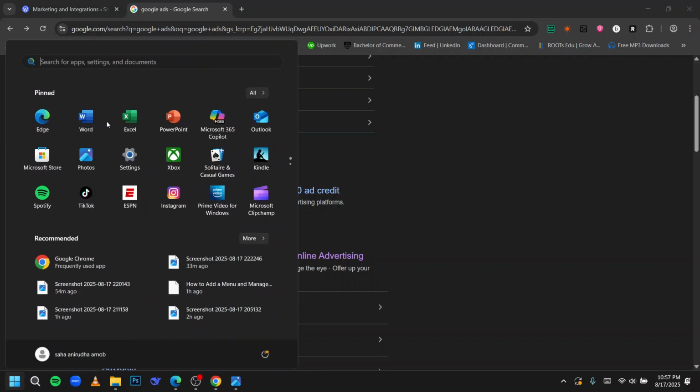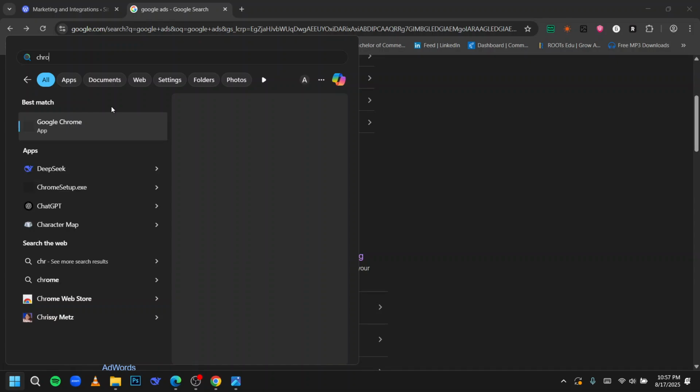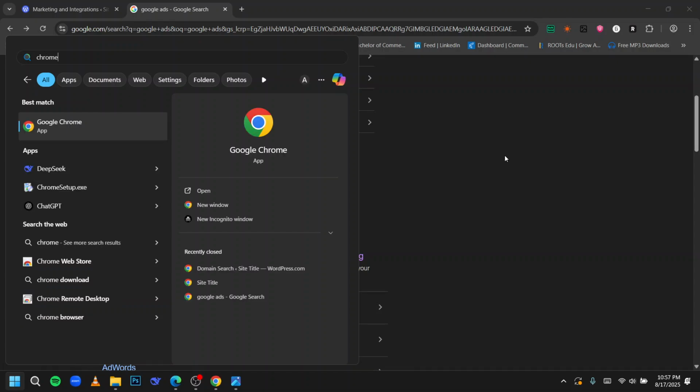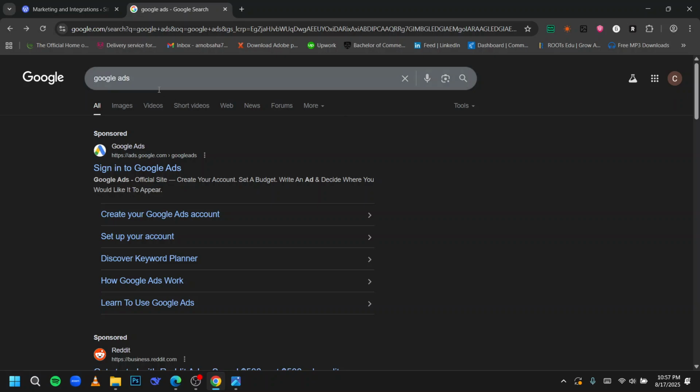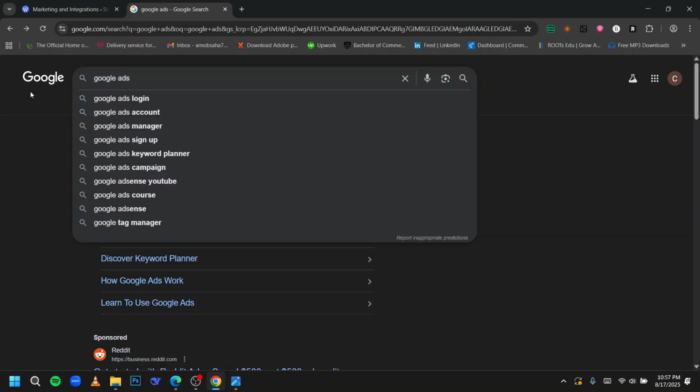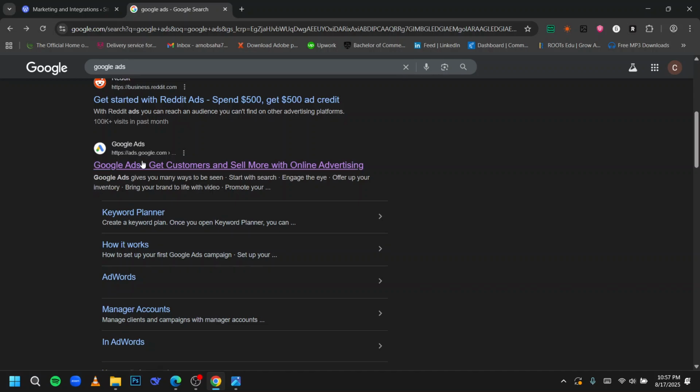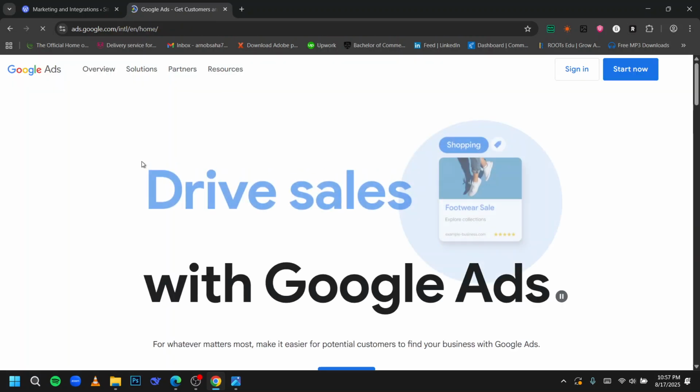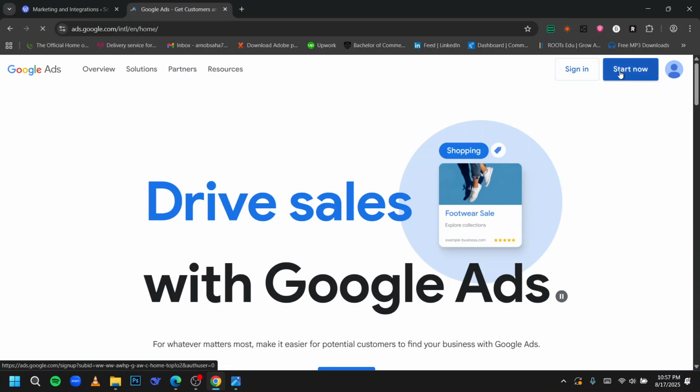So for this you have to simply go to the start button, then type in Chrome or the preferable browser that you would like to use. After that you have to simply type in Google Ads in the top search bar, then click enter. After that you have to simply go to the first website from here, and here you will get the option of sign in and start now.